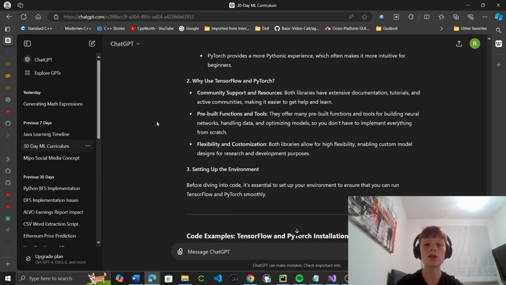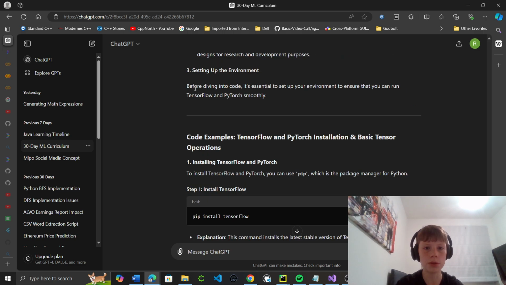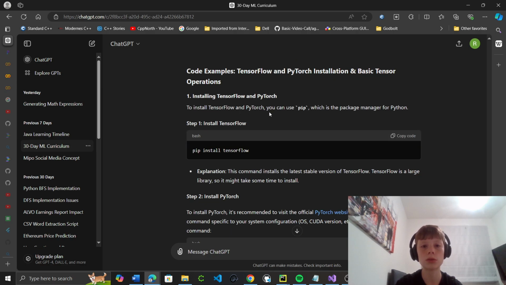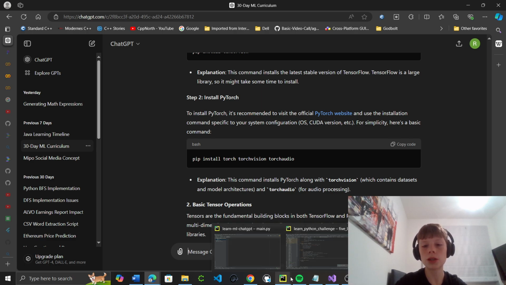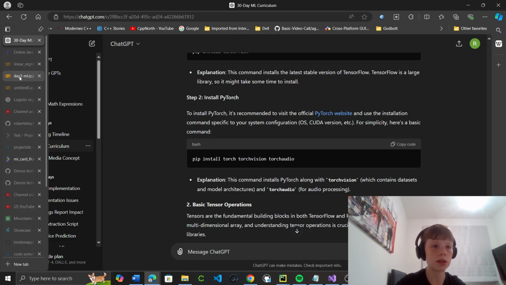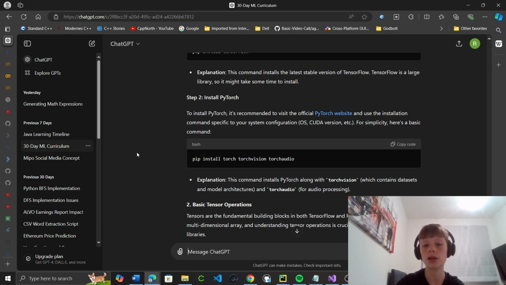Why use TensorFlow and PyTorch? ChatGPT lists community support and resources, pre-built functions and tools, flexibility and customization, which are all features that we want. Setting up the environment: before diving into code, it's essential to set up your environment to ensure that you can run TensorFlow and PyTorch smoothly. Code examples: TensorFlow and PyTorch installation and basic tensor operations. To install them, we'll skip this part, because I could do it in PyCharm, but I'm going to do it in Colab as it's easier, since you just host it online.